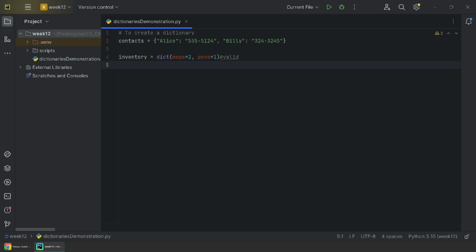So in summary, the dict function is convenient and you might have some use cases for it, but it is limited. Keys must be valid variable names with no spaces, no punctuation, and can't start with a number. The curly brace syntax above here is more flexible and preferred for most cases. So I'll get rid of inventory, but I just wanted you to be aware of the dict function.